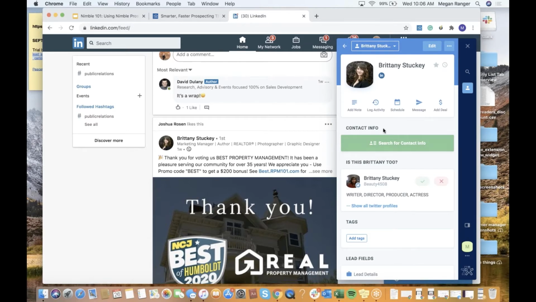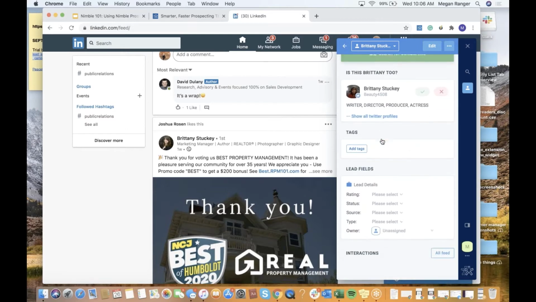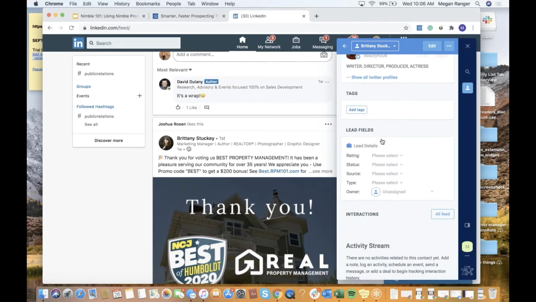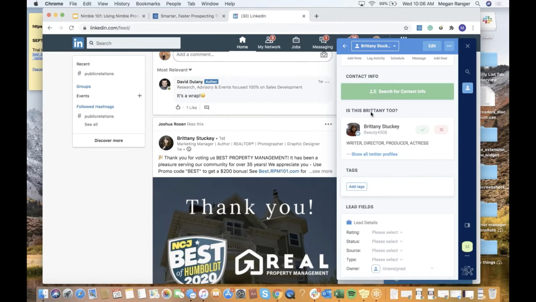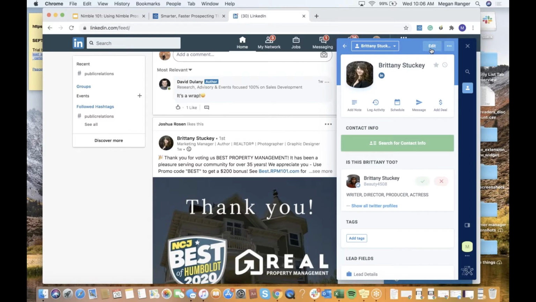If you decide that you want to add them, you can simply click on the Add Contact button, which I guess Brittany is also in my database. And then take further actions such as adding tags, filling out the lead details such as rating, status, source, type, and owner right here. You can add the tags right here. You can also edit the contact record by clicking the edit button. You can also add notes. You can log any past activities. You can schedule future activities such as calls, events, tasks, and any custom activities that you've made, and more.